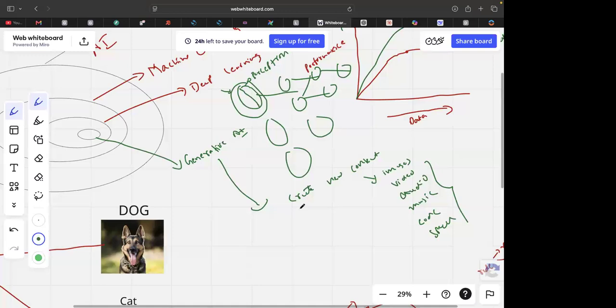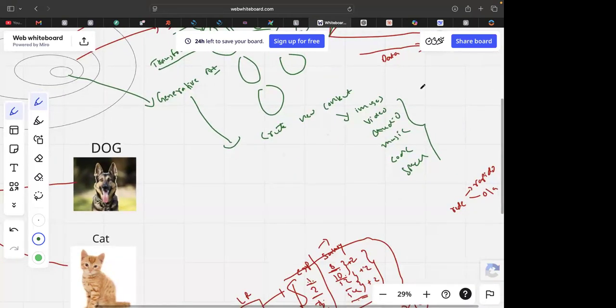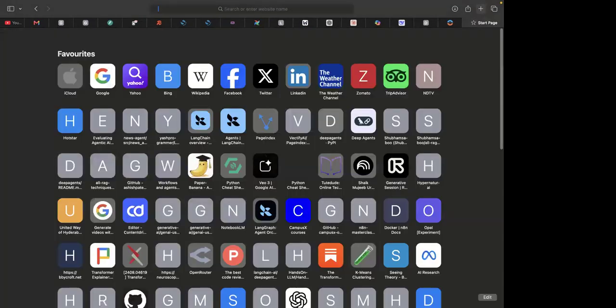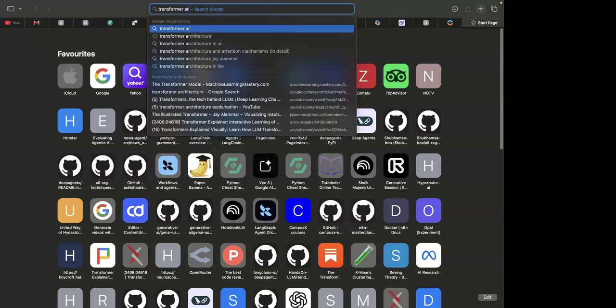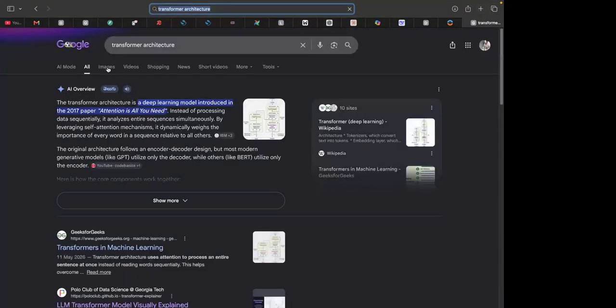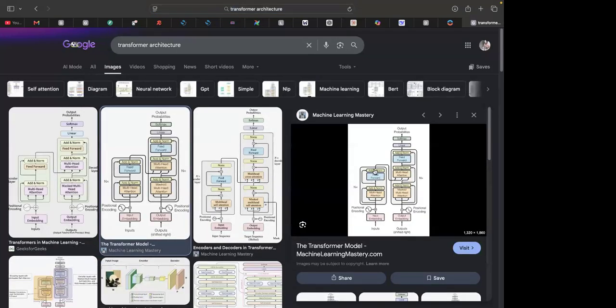So how did generative AI come into the picture? What was the reason that we have generative AI today? The reason is there is an architecture, or a neural network, in deep learning called the transformer. Using the transformer architecture, I will show you that architecture. So this is the transformer architecture.